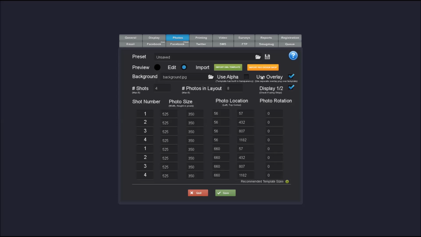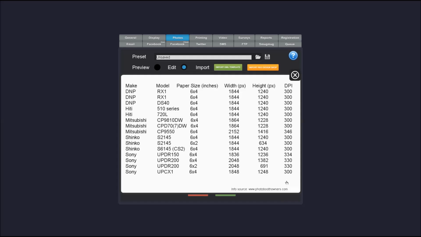The PhotoBooth Owner's Design Shop, as well as the Breeze and PhotoBooth templates, will use overlay files, so they're usually split up into a background JPEG and an overlay.png. If you're making your own templates, you should follow the recommended template size guidelines here. Depending on your make and model of printer, you should make your background image the following pixel width and height.